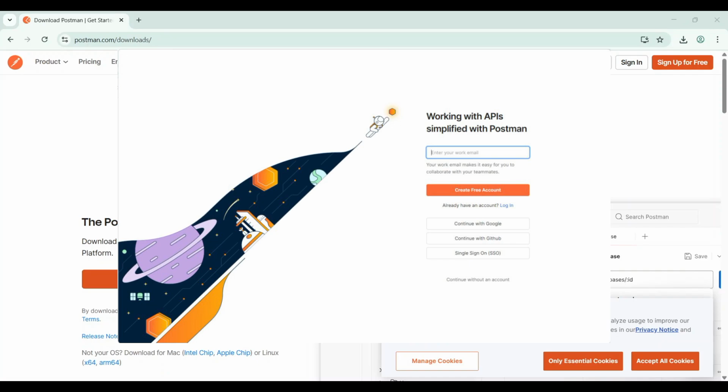And then from there, you can just log in into your account, and that's it. That's how to easily install Postman on Windows 11.